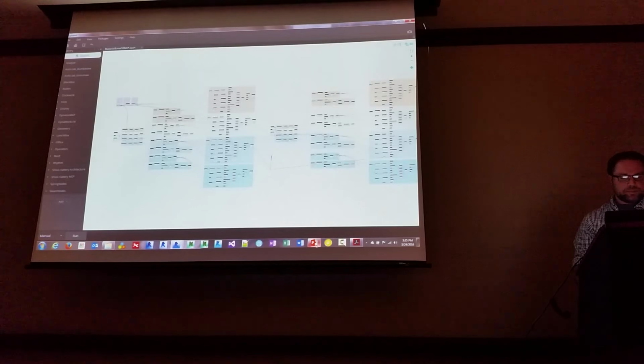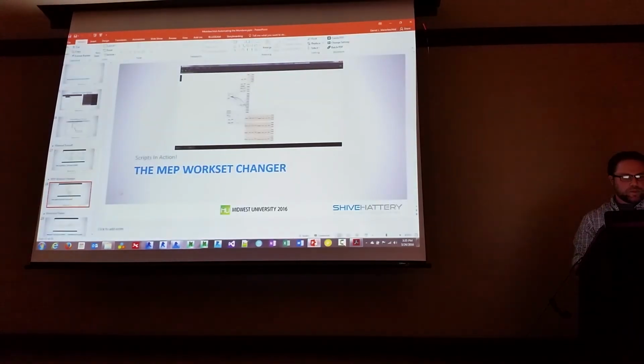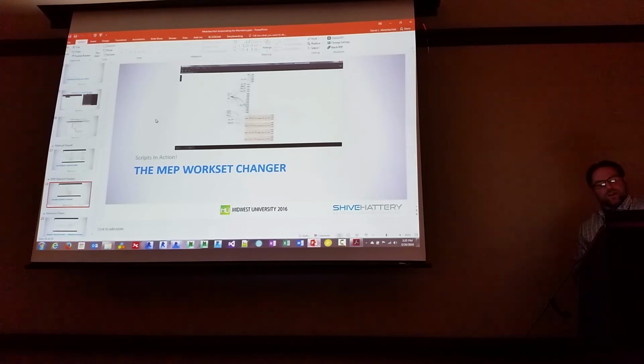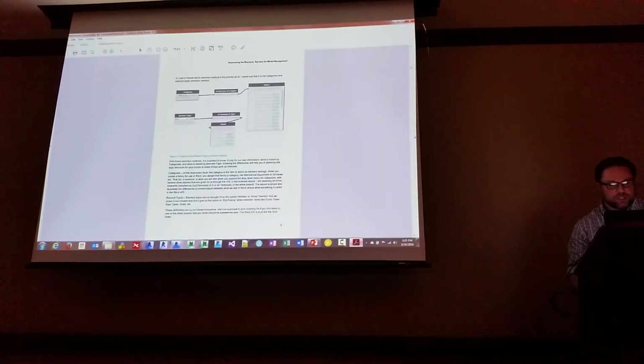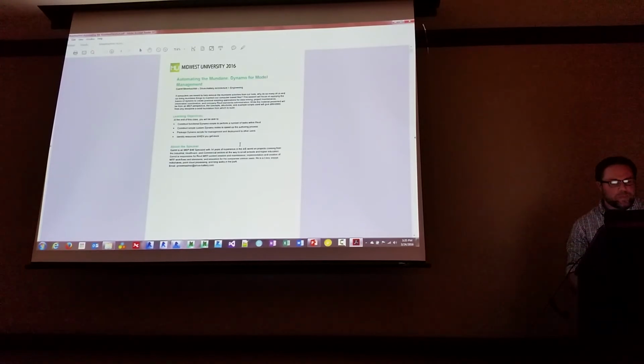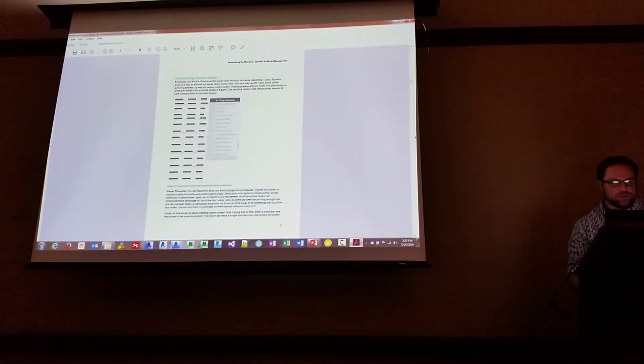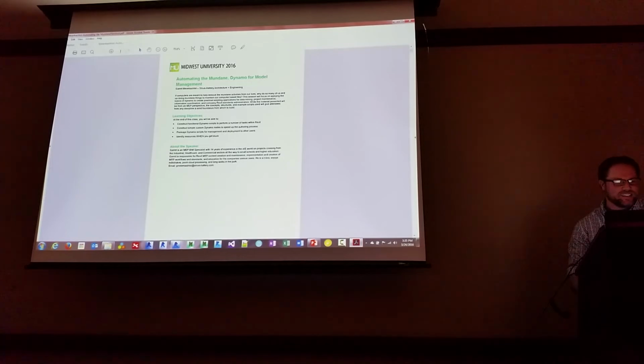All right, so moving on. I'm not going to start this up. Okay, so the work set changer. This one was the very first script I ever wrote, and it didn't always look like this. And actually, I want to show you guys what it looks like starting off here. It's gone through several different rewrites.